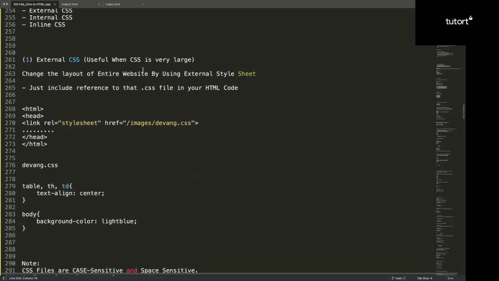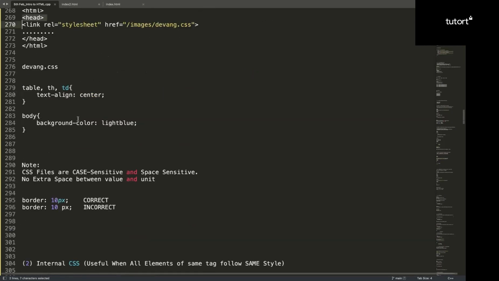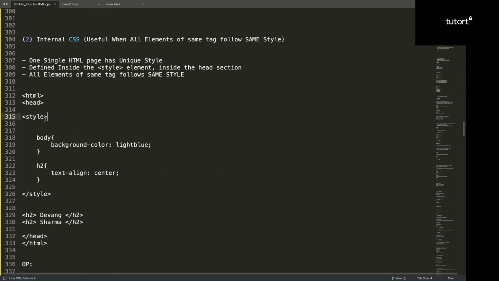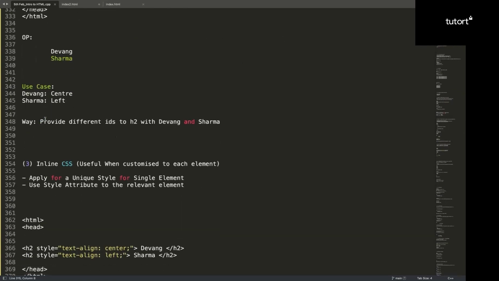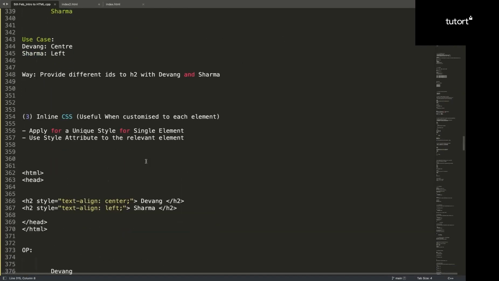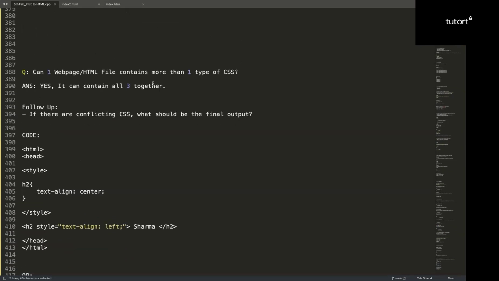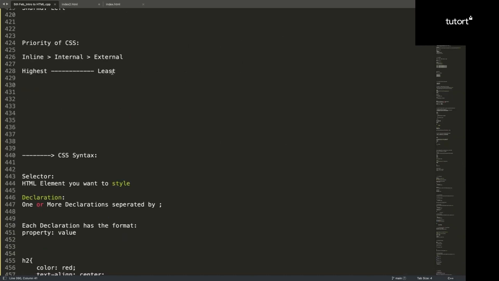Then we talked about the different types of CSS, or ways to insert CSS. We talked about external, useful when the CSS is very large, we just have to embed it. Then we talked about CSS files being case sensitive and space sensitive. We talked about internal CSS, useful when all elements of the same type follow the same style. And then inline CSS, useful when customized to each element. So this is inline CSS. In terms of priority, you can use more than one CSS, and the output can contain all three also. In order of priority, it is inline, then internal, and then external.